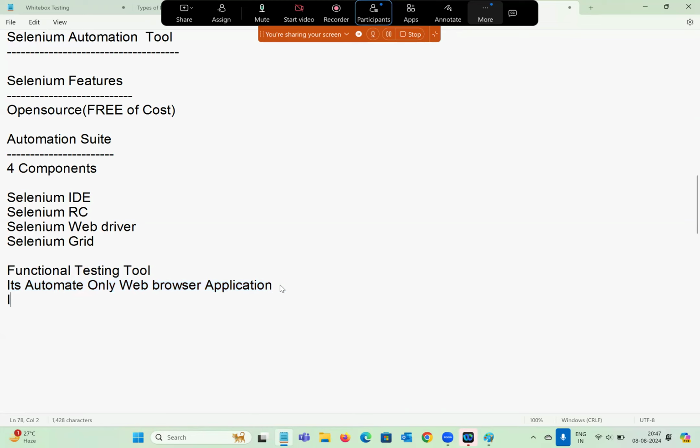And it's a regression testing tool. Regression testing means not only checking the defect, but checking side effects along with the defect, all defect-related functionality. Manually, regression testing is not possible. That's why we are using an automation tool like Selenium.